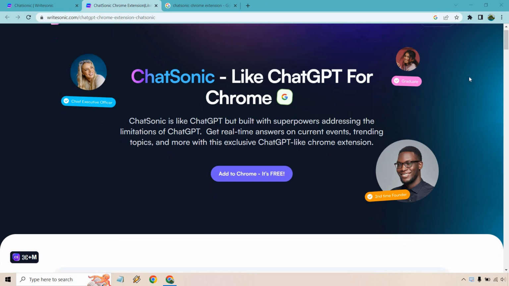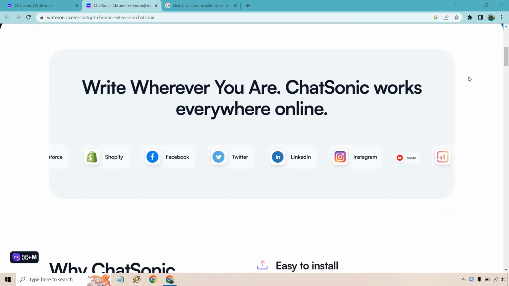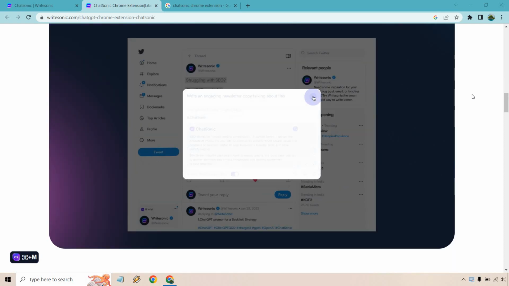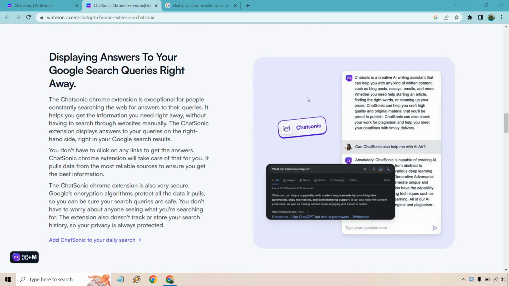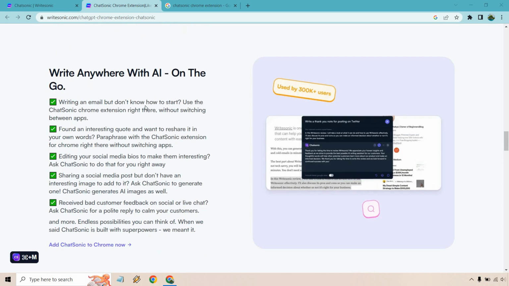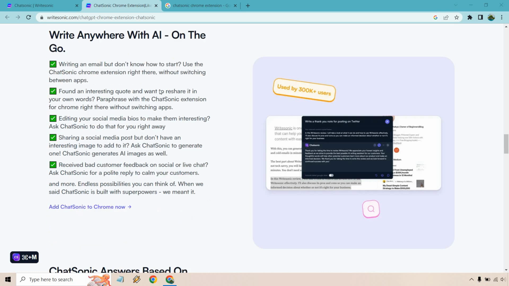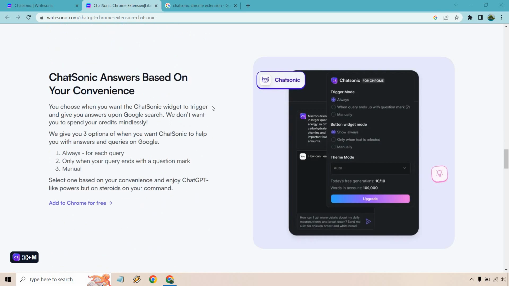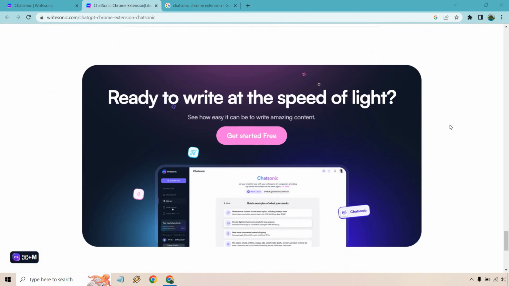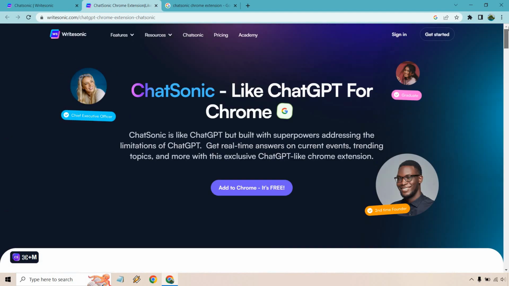Here is the site that talks a little bit about it. What I want to do is quickly go over some of the features and then I'll show them for you. So it says right wherever you are, easy to install. If you've ever added a Chrome extension, you'll see it is very easy. It displays answers to your Google search queries right away. So if you want to search for something like, what is Chatsonic? You can type it in Google. You can also ask Chatsonic itself to get even more with it. Write anywhere you go, which is always cool. Like it says, writing an email, maybe you have a cool quote, maybe you're on social media, you can utilize it. So Chatsonic answers based on your convenience as well. Creating things with ease, scrolling down, some frequently asked questions, writing at the speed of light. And that's pretty much overall what you can do with it.